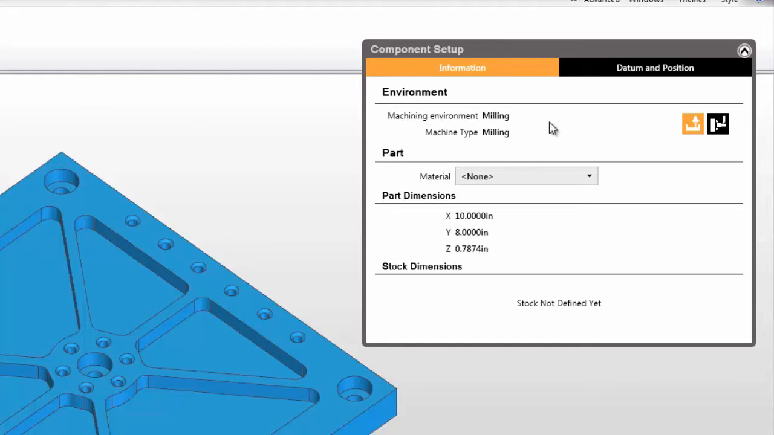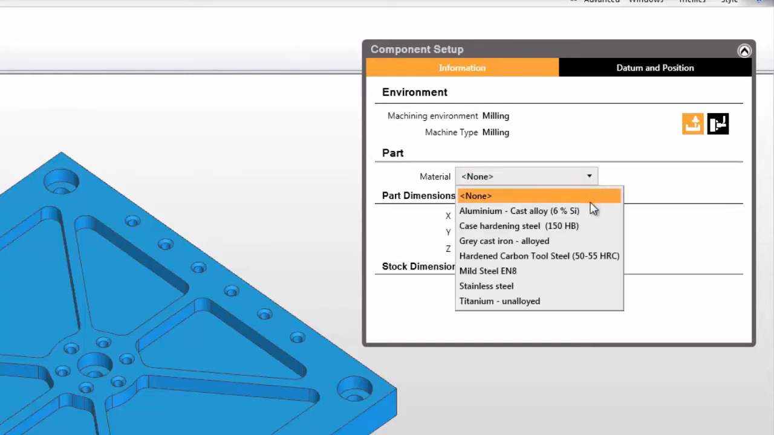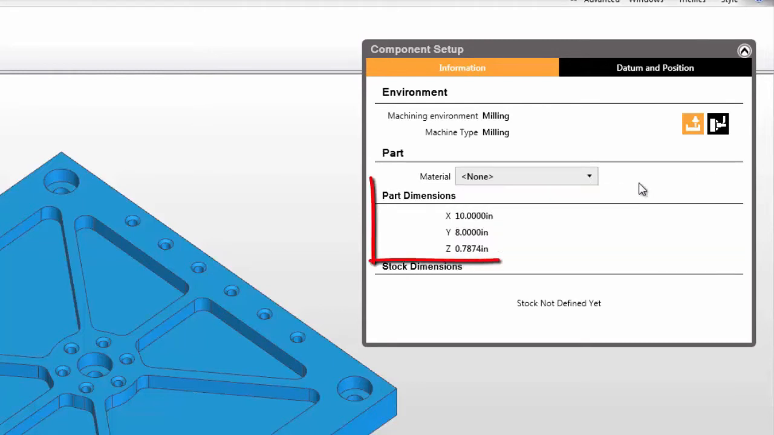On the information side, we can see what environment we are currently in, be it milling or turning. Also, we can choose a material type for our workpiece from this drop-down list. We can also see the overall part dimensions are displayed here.